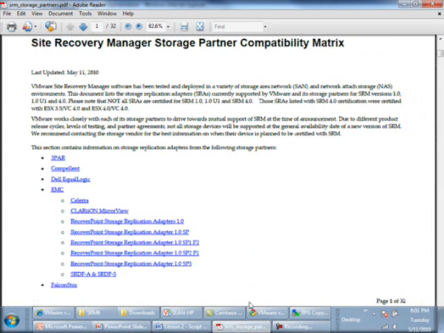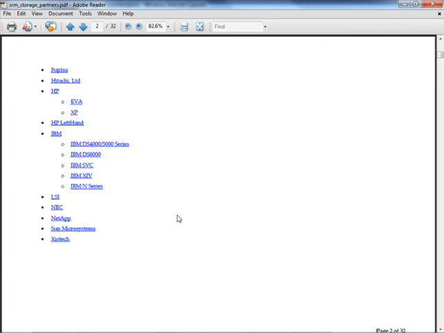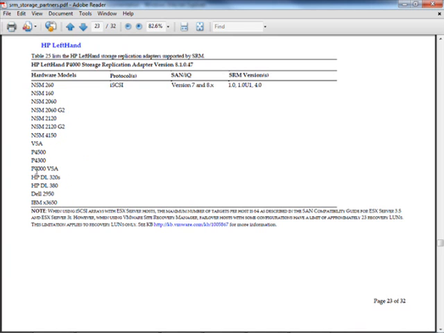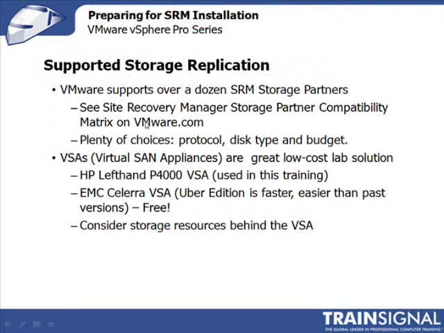I have already done that for us so that you can see there are quite a few storage partners that are out there. In the case of this lesson, we'll be using the HP LeftHand P4000 VSA virtual SAN appliance. It's good to know that that's supported. Now that we've checked out the matrix and verified that our storage system is supported, we'll also have a good idea of what else is out there. Maybe you don't have a supported storage system or you're just getting into vSphere and SRM.